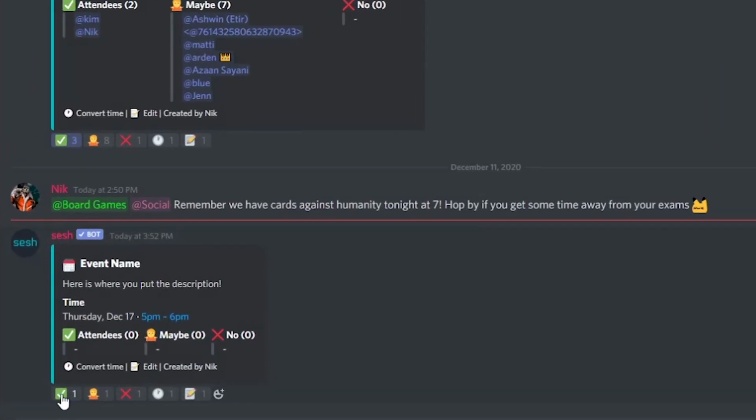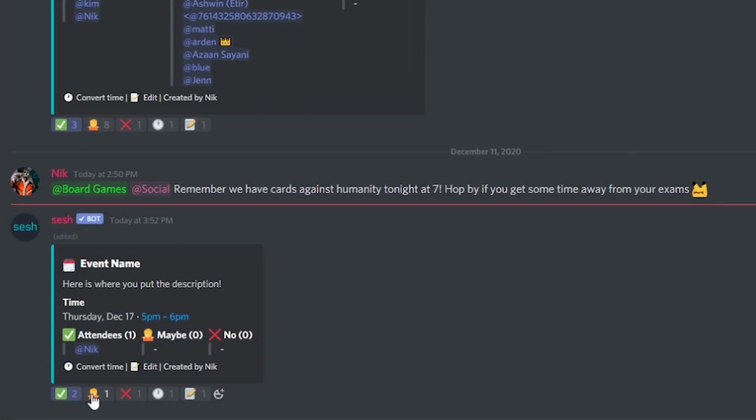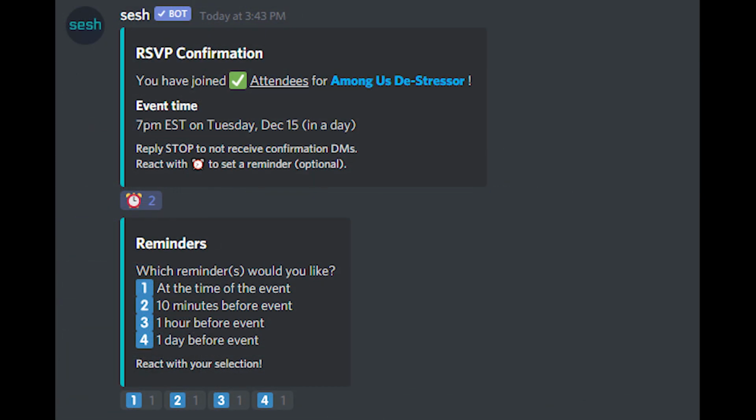Once a user fills out any of these options, they will get a direct message from Sesh that will ask if the user would like to set a reminder. They can then indicate when they would like to be notified for the event by clicking on the corresponding icon.